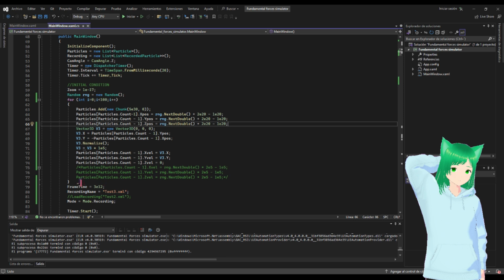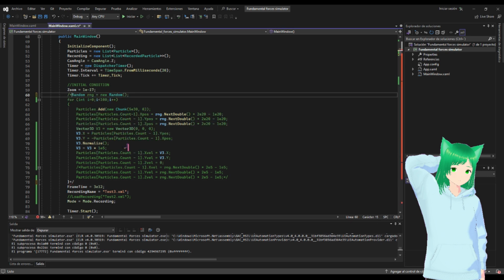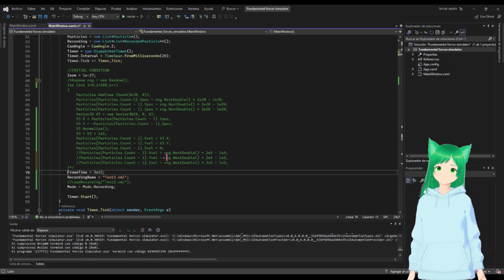Let's load the simulation, the recording, the simulation. Alright, this should be enough to load the simulation.